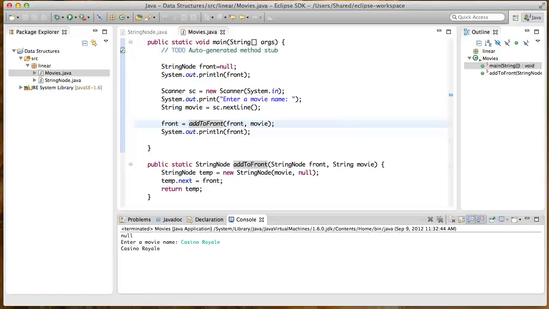So to summarize, we have implemented an add to front method to add a new movie to the front of a linked list. We're not using a linked list object. Instead, we're sending the front pointer to the method, and we're returning the updated front, which is really the address of the new node, back to main. Now there's a couple of things that we can add to this application to finish it up, but let's leave that for part 2.